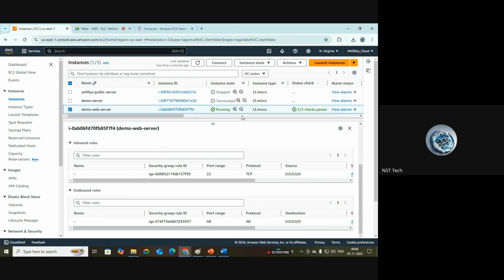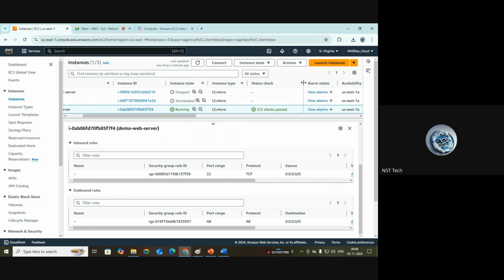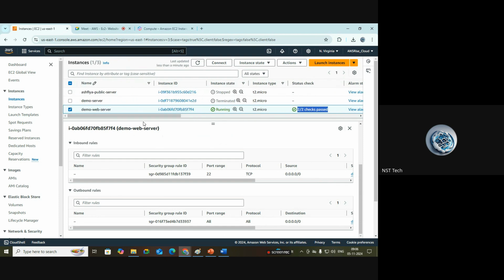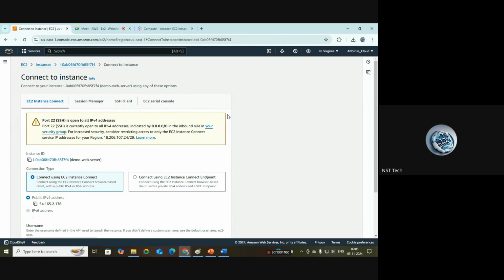You can see here the status check now shows 2 by 2 checks passed, meaning the system check and the software check are both done. So let us try to connect to this server first. Select the server, just click on connect. Here you have multiple options.